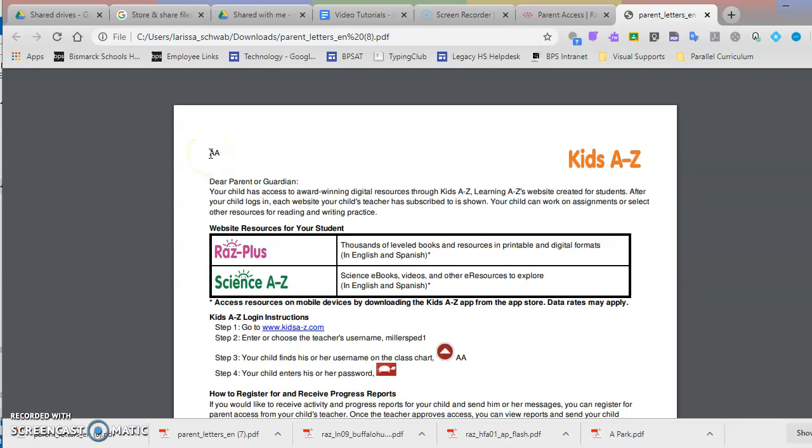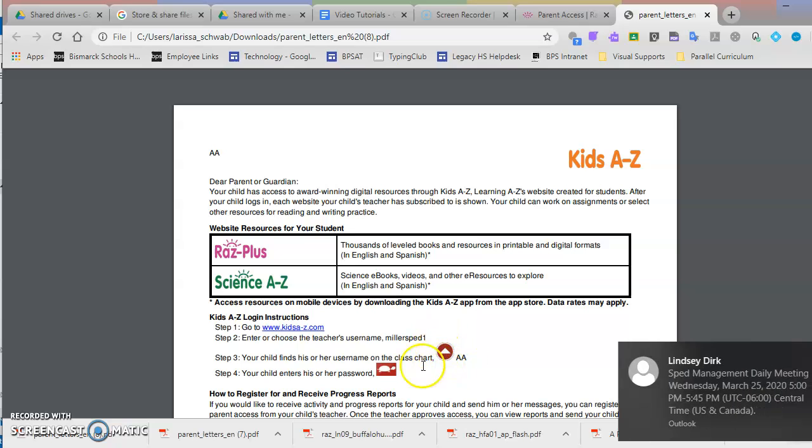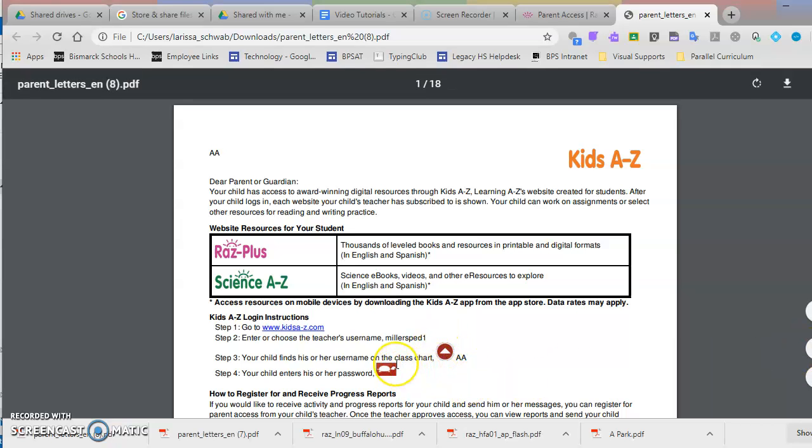We don't use identifiable student information. This is a parent letter explaining that you have access to Raz Plus and Science A to Z, and this is where your kids will go to log in. It says to enter the teacher's username, and it gives them that. Then it says find your student's username, and it gives them that. Then it says enter the password, and it gives them that. This should really be all the parents need to be able to access Raz Plus from home. So this could be uploaded to a learning plan for a student as directions for parents.